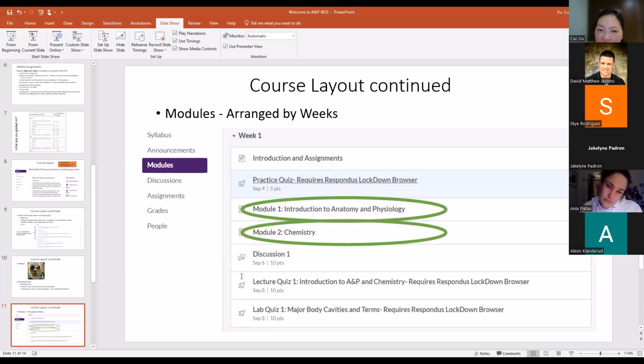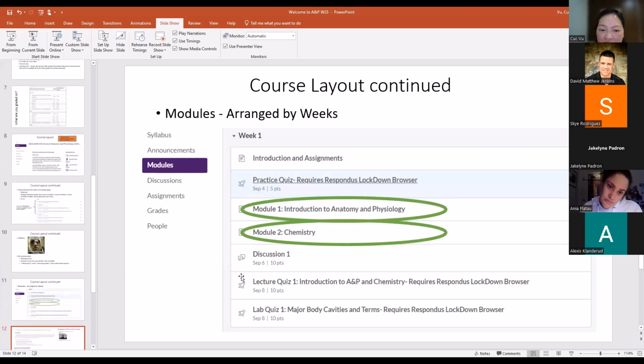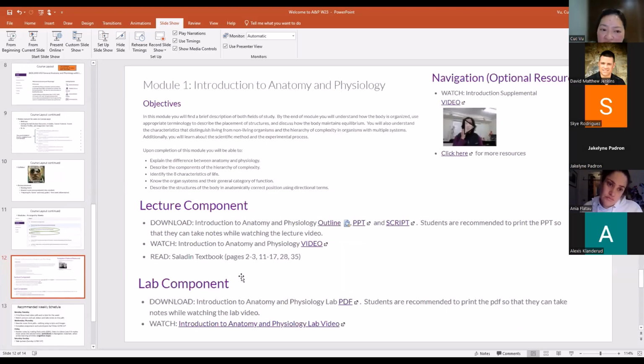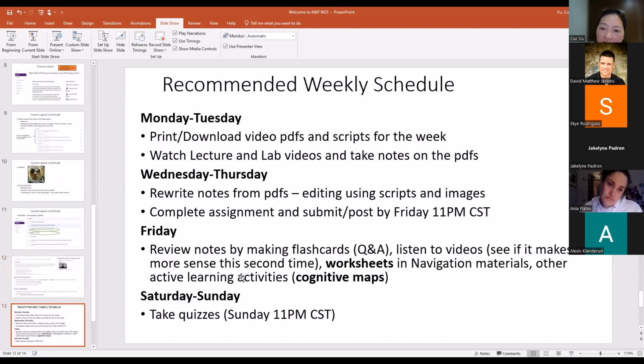This is just going through what it looks like on Canvas, just to let you figure that out. So you can see that there's the lecture component, lab component, navigation, resources. Oftentimes students ask me what kind of schedule they should set up for this course. This course is a science with lab course, so it's a little bit intense. When they ask me how many hours you should set aside, I usually say 12.